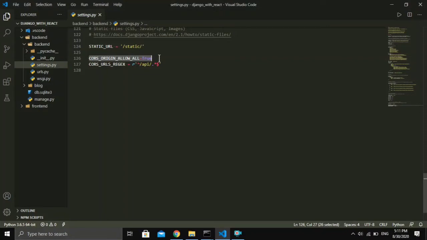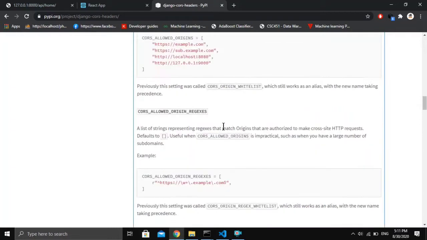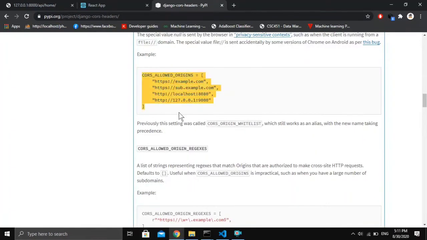If you want to communicate this Django project with a specific system, then you can simply write it this way. If you want your system to communicate with only this URL of a system, then simply specify it by writing this line of code.